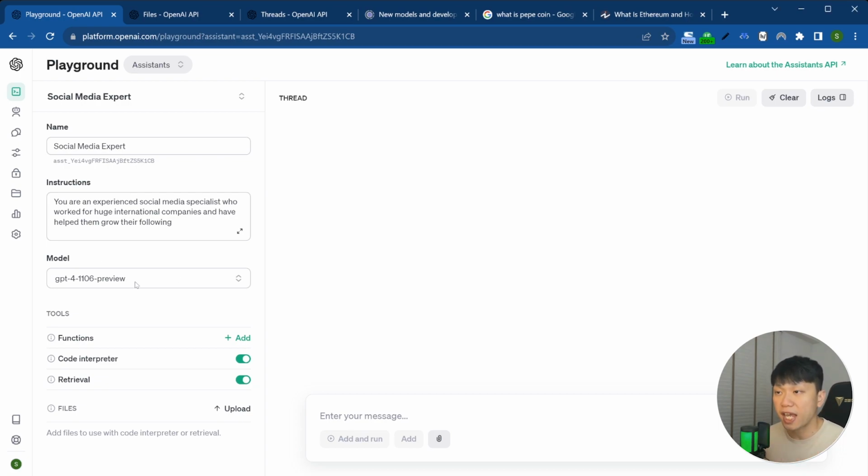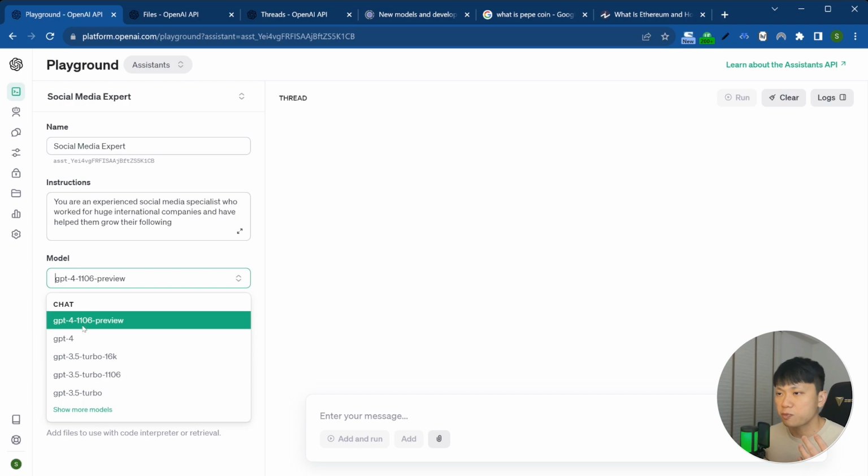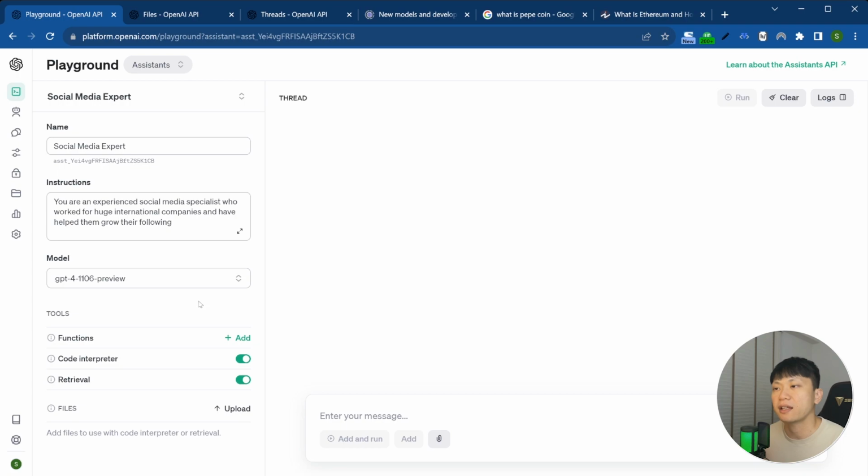For models, you can choose any one of these models here. I'll specifically just go for the GPT-4 1106. This is the GPT-4 Turbo model. The full version of GPT-4 Turbo is not fully rolled out yet. What you're getting here is just the preview mode, so you might run into errors, or it might not be able to fully capture so much context in the context window.